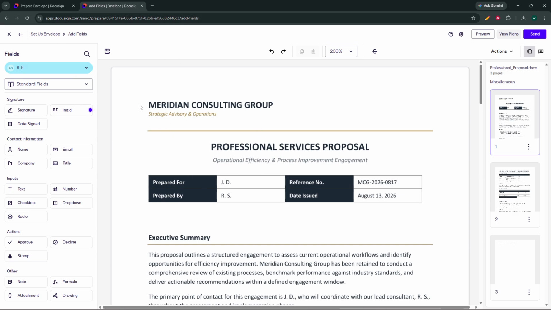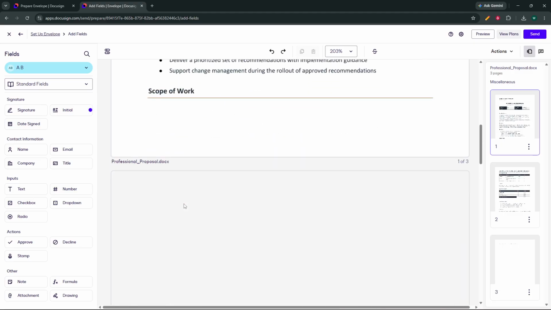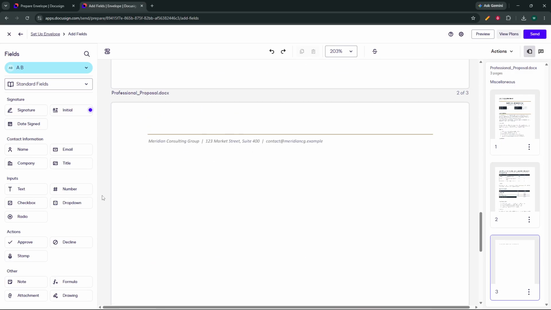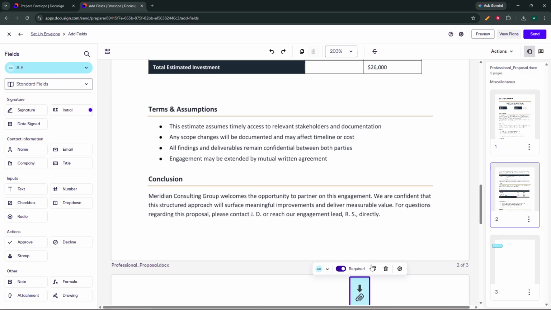On the Fields panel, look for the attachment field and select it. This is the field that allows the recipient to upload a file while completing the envelope. After selecting it, drag the attachment field onto the document and place it wherever you want the recipient to see it. Try to position it near the section that explains what needs to be uploaded, so the instruction feels clear and natural during signing. After placing the field, make sure it is assigned to the correct recipient.